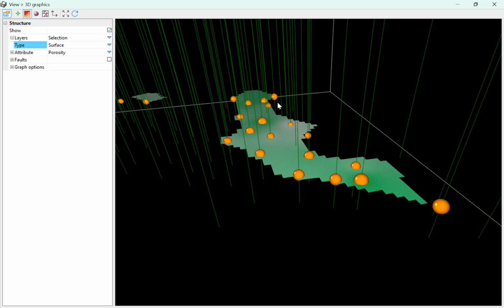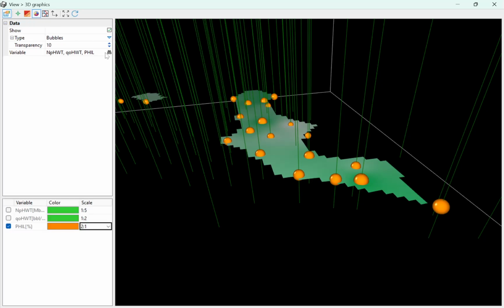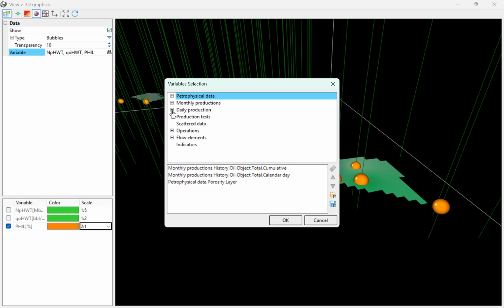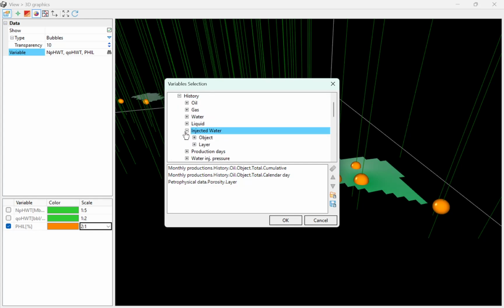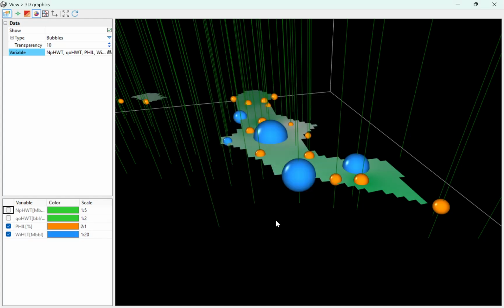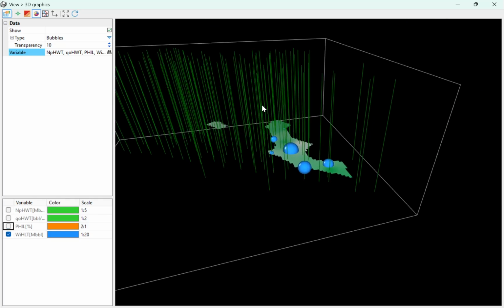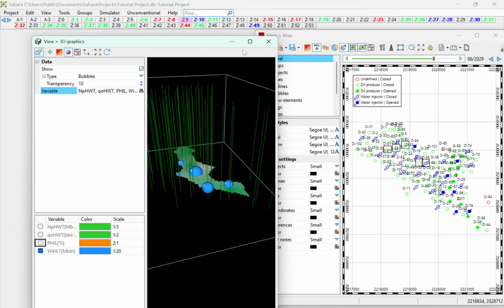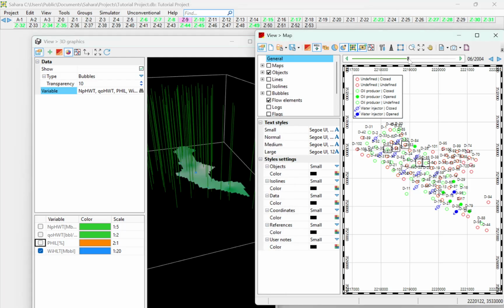So these bubbles represent the porosity, how it is stored in Sahara. We can also plot, for example, production data at layer level. If you do here, history, injected water, layer level, total, cumulative, we can see how much water has been injected in total at the date that I have selected for this particular layer.